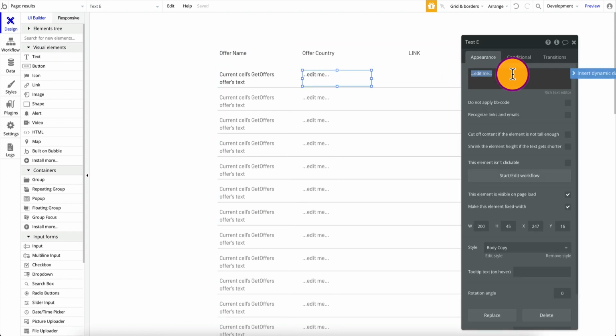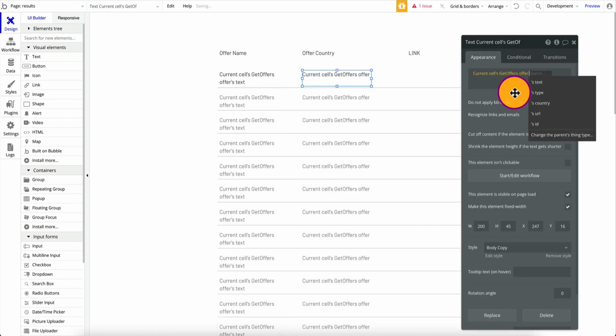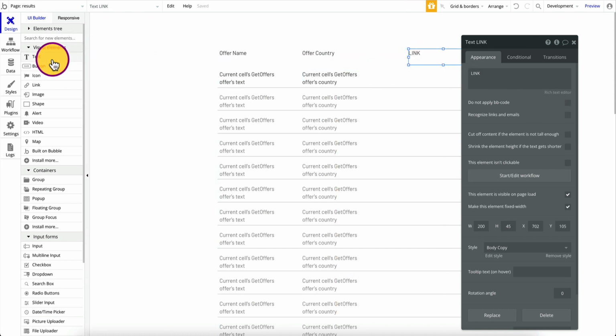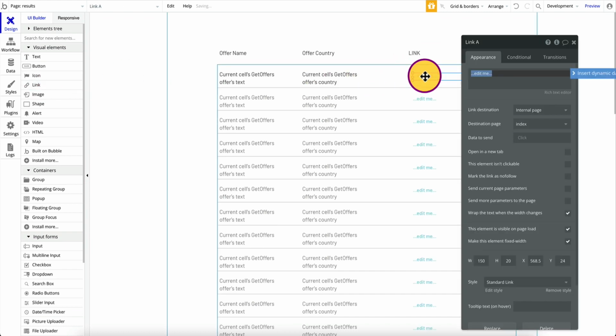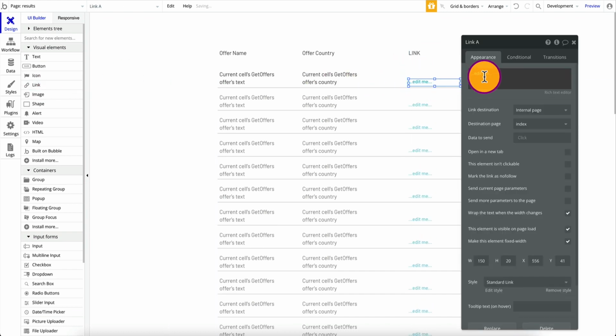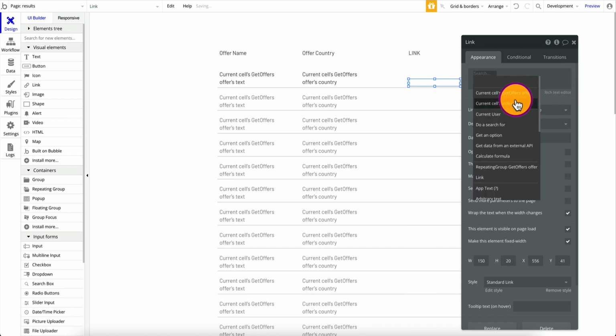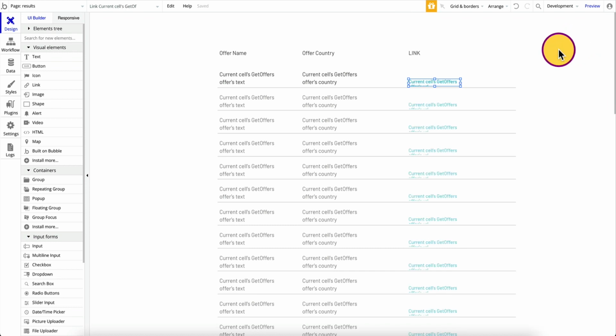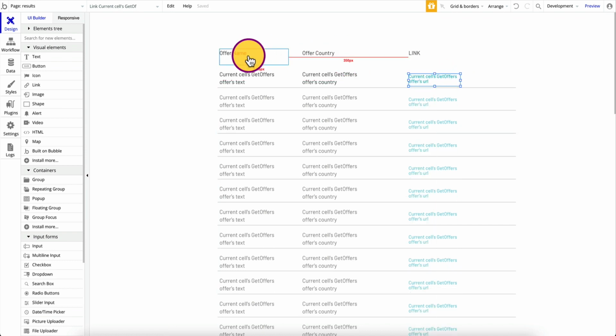Okay. Do the same thing. Offer, country. And the link is going to be the link, right? This is going to be the URL, and we're going to say the link. Drag and drop the link right here. We're going to say dynamic data, offer, URL. This is going to be where they're going to be clicking on things. You can even expand it nicely. And that is what you want to do.